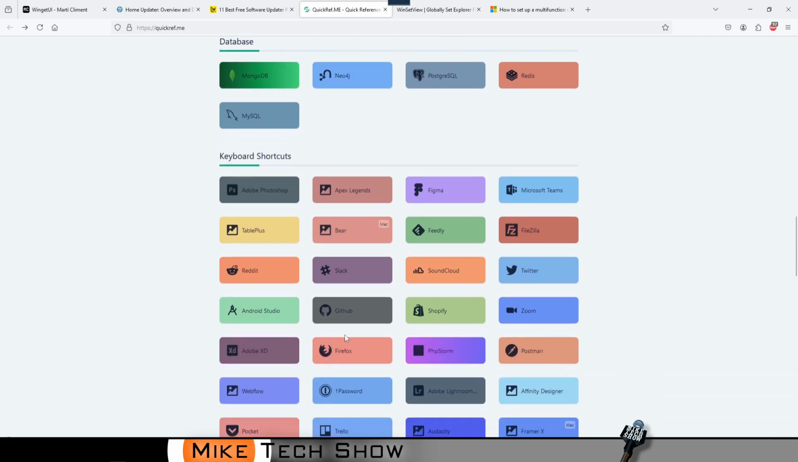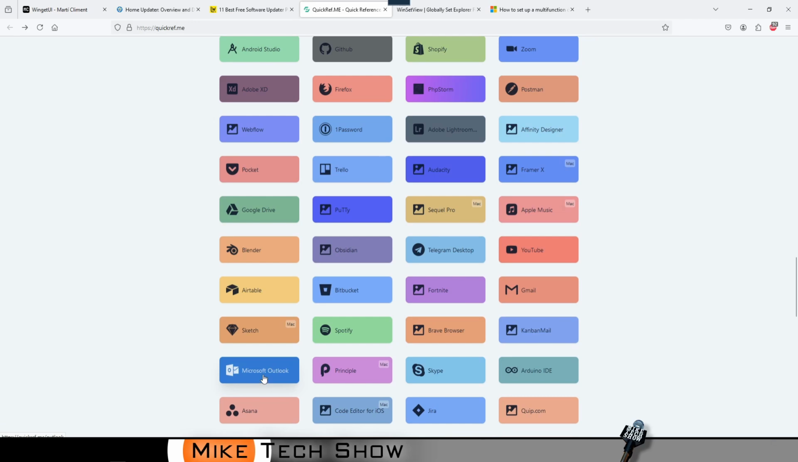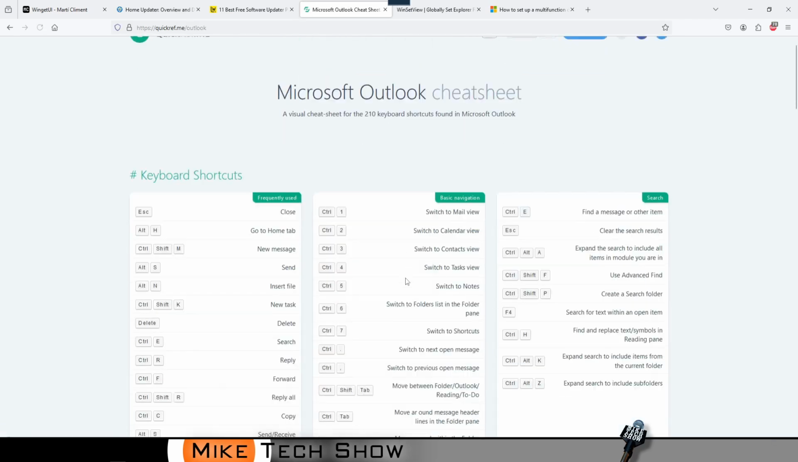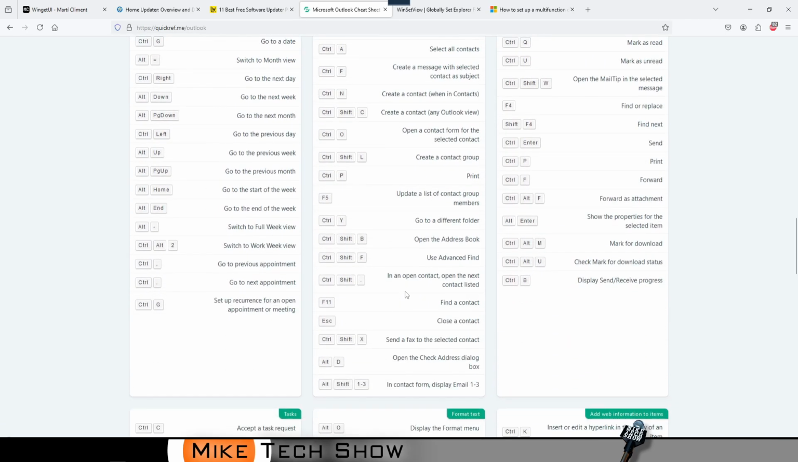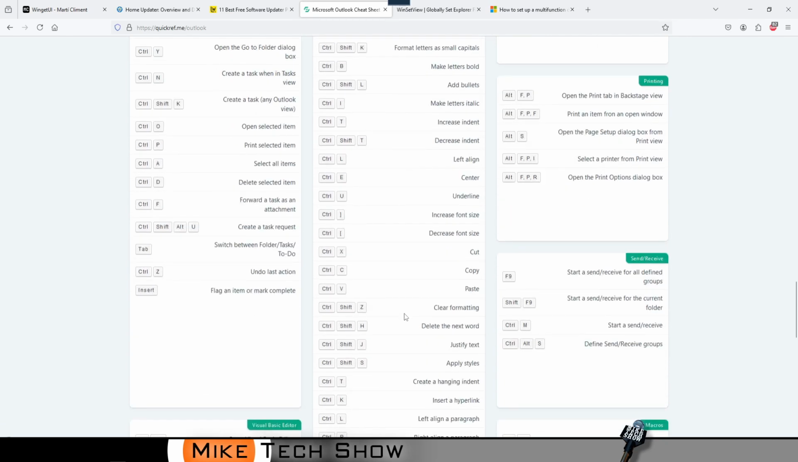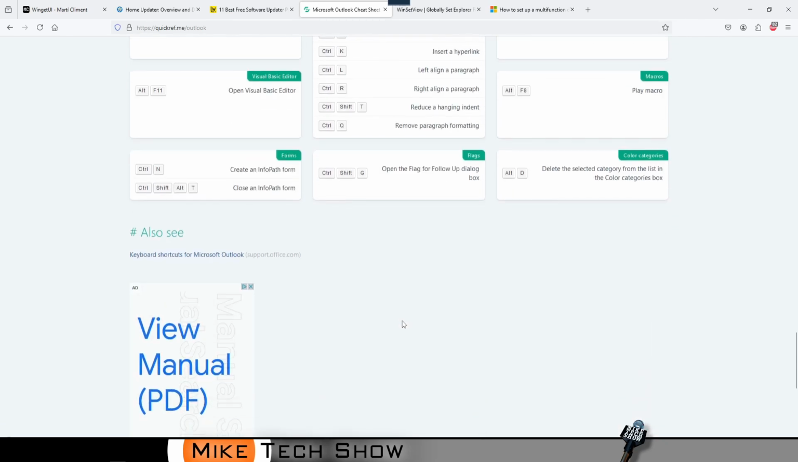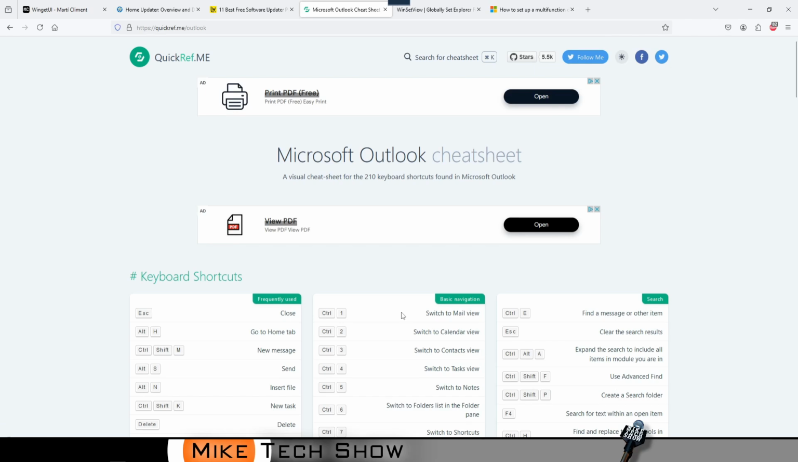I found myself looking at some of these, like Google Drive. Here's another one, Spotify. Microsoft Outlook is pretty intense. I mean, it would take a lot to be able to memorize this, but if you can print it small enough, and there might be some common items that you constantly use in Outlook, this would be just a very good cheat sheet. So take a look at that, and I think you will like it.